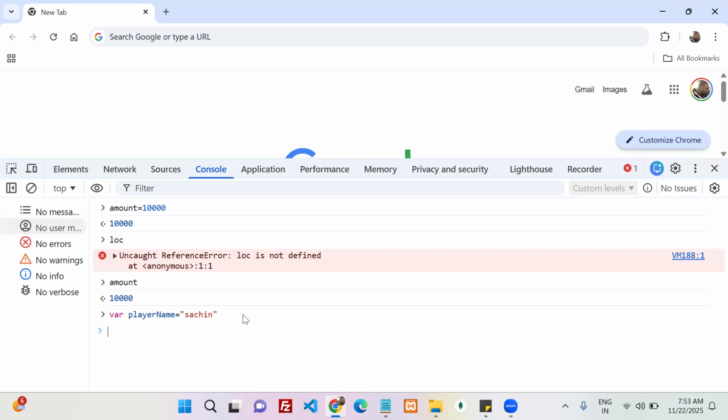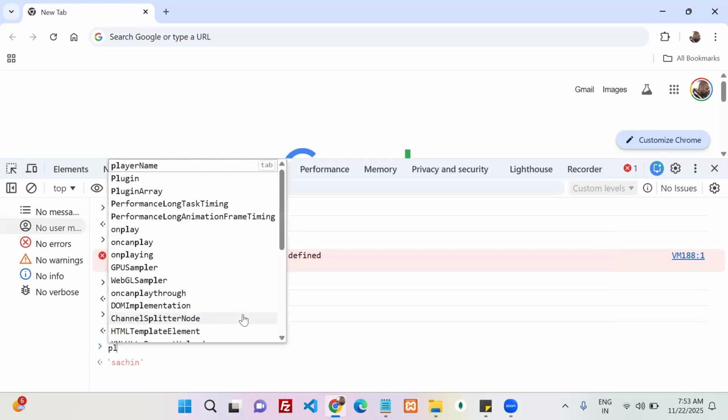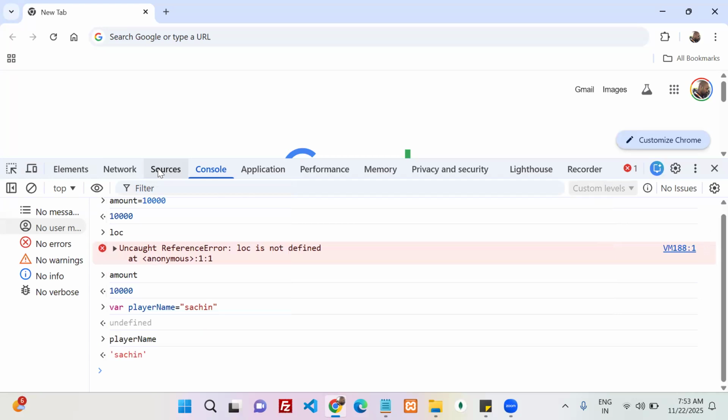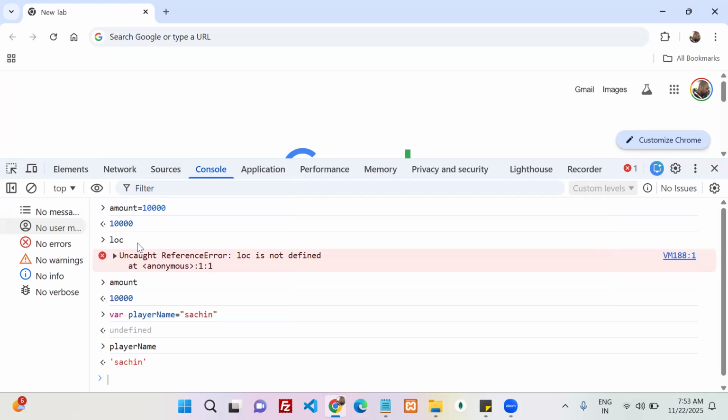Now, whenever you click on this, my player name variable is created. The difference we can see later. First of all, focus on how to create. That's it. So you created a player name variable. Again, no error. Now my player name is Sachin. So one more variable is created. Instead of var, you can go with let or const also. But in future, the difference we can discuss.